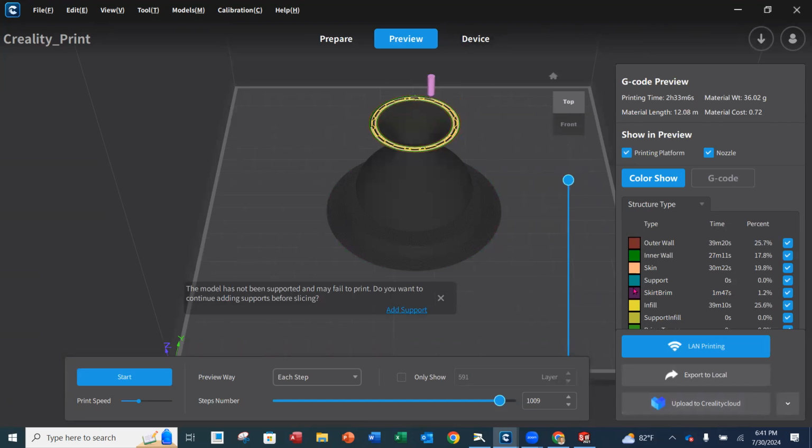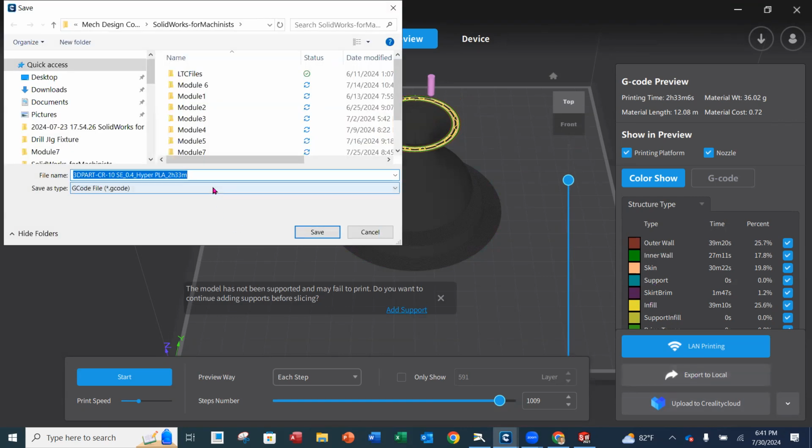So here's my preview. Then what I can do is I can export this. I want to take this G-code file now and I want to say, okay, this looks good. And I want to export it to a jump drive, for instance, that I can then take to my 3D printer and I can then have it printed.